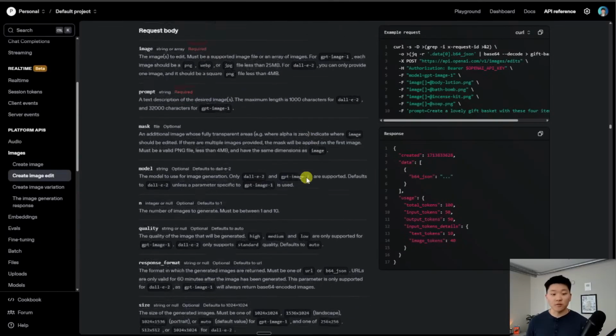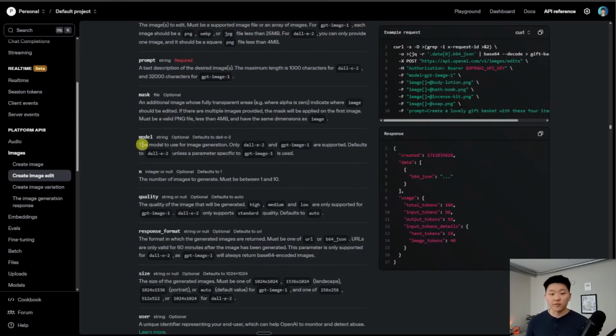So the next thing we want to send over is what model do we want to use? Because if we don't put this in, it's going to default to DALL-E 2, but we want to use GPT-image-1. So I'm going to copy GPT-image-1.